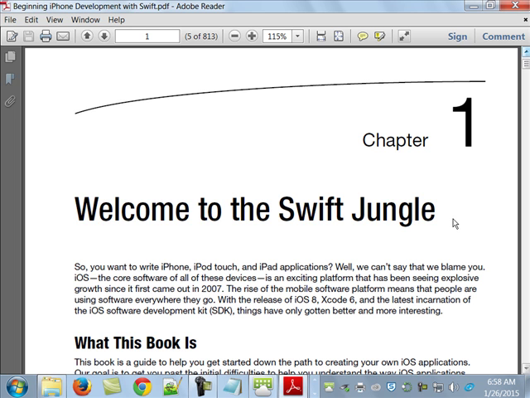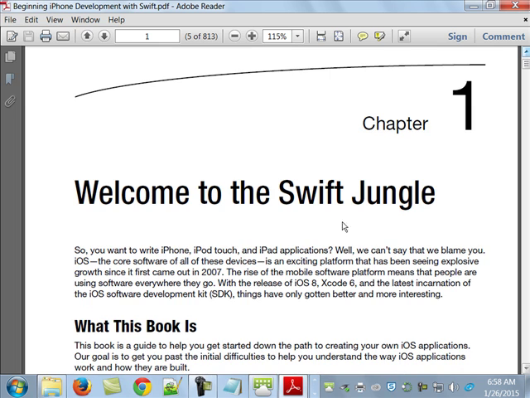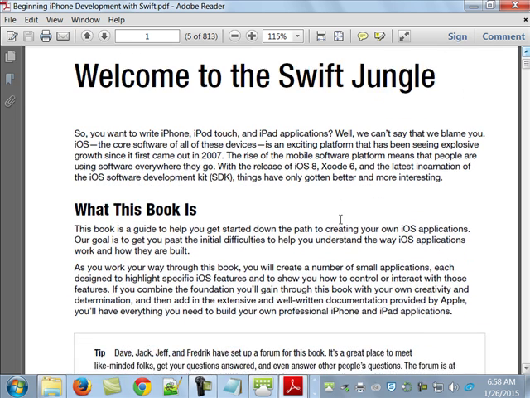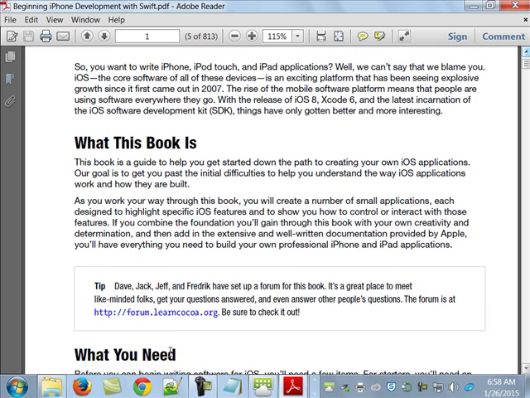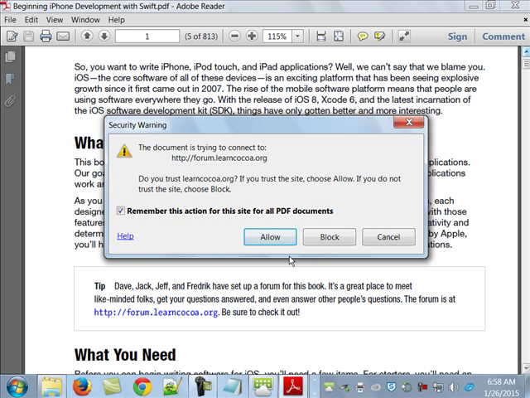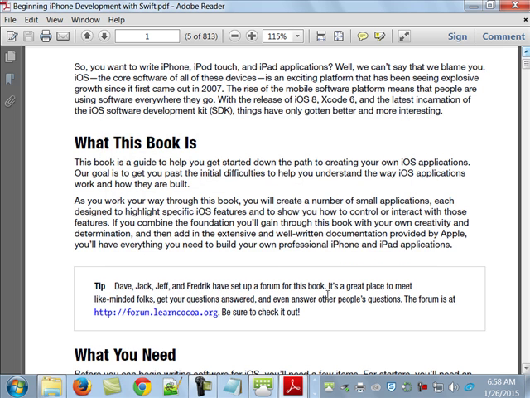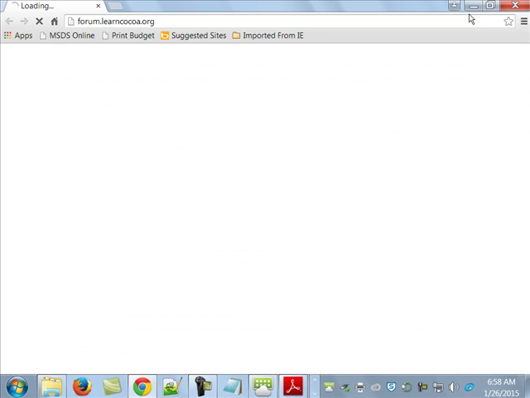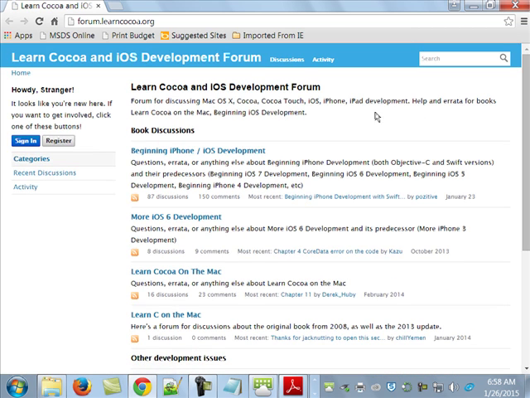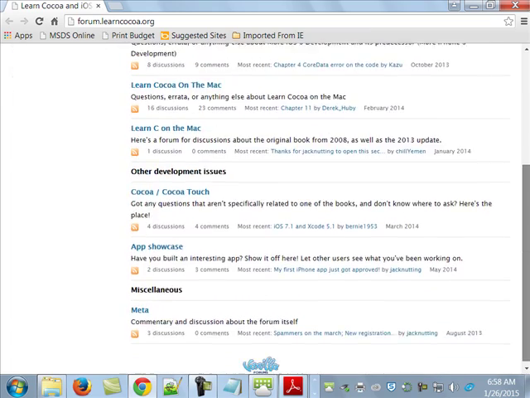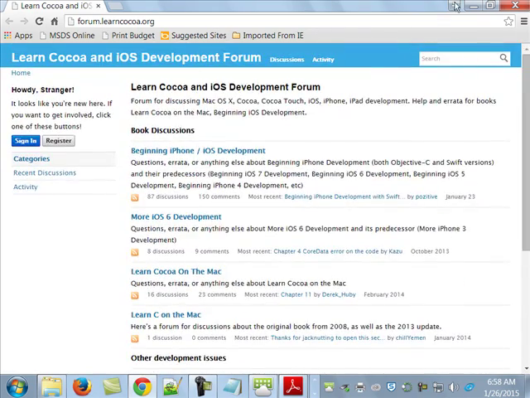So, Chapter 1, fittingly enough, starting on page 1, Welcome to the Swift Jungle. Again, I have not gone out there, but there is a forum for this book at http://forum.learncoco.org, and it'd probably be worth my time, your time, to at least sometime go out there and check that out. I just clicked on the link, but I have no idea what's out there, how good, how bad, how indifferent it is. But there's a lot of different stuff out here, I'm sure.